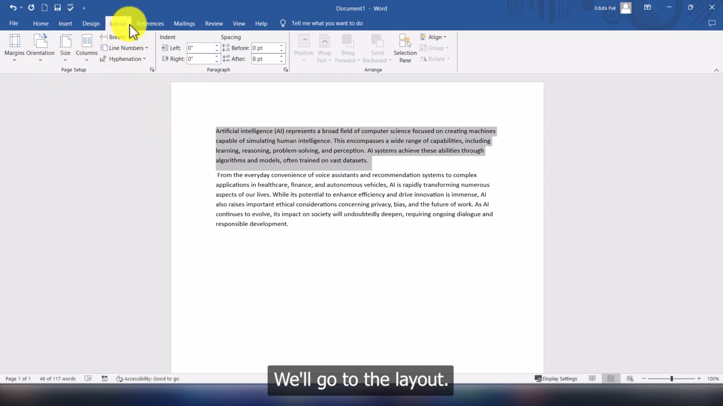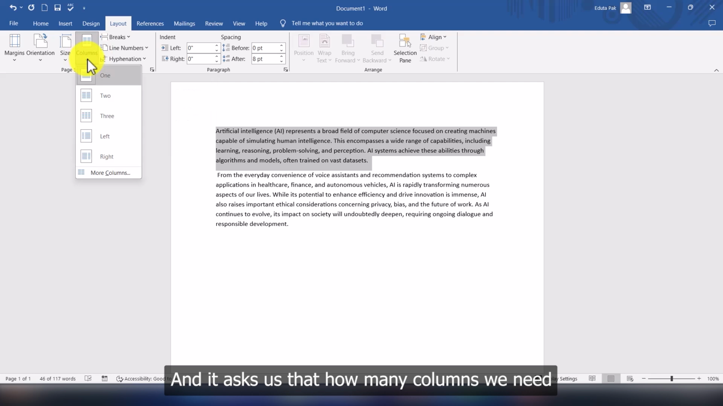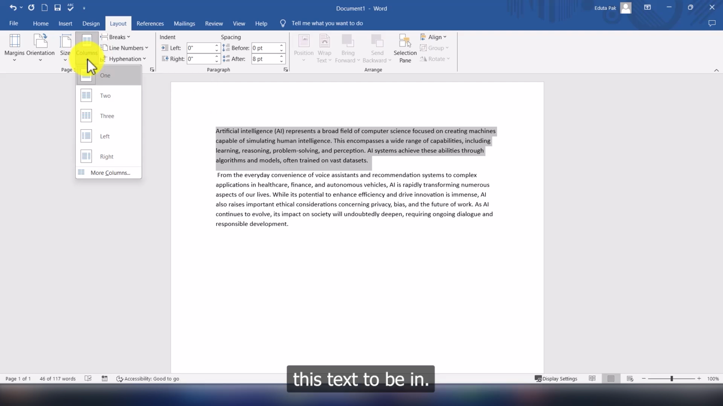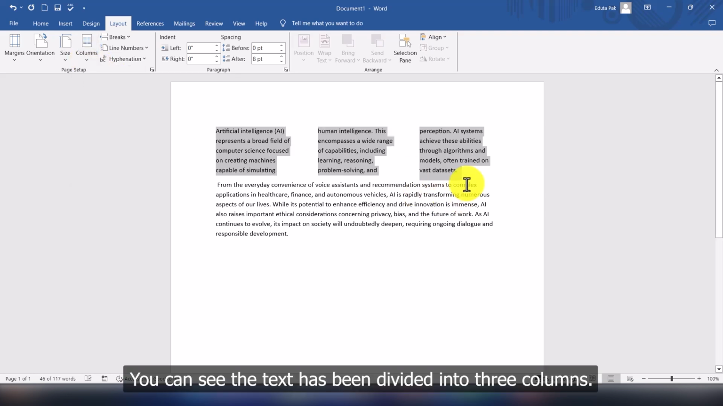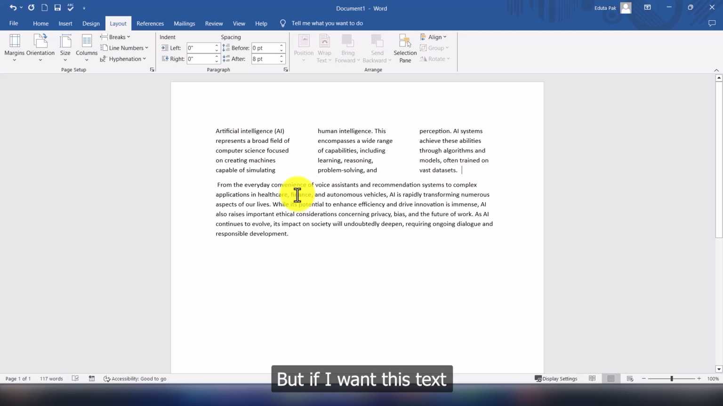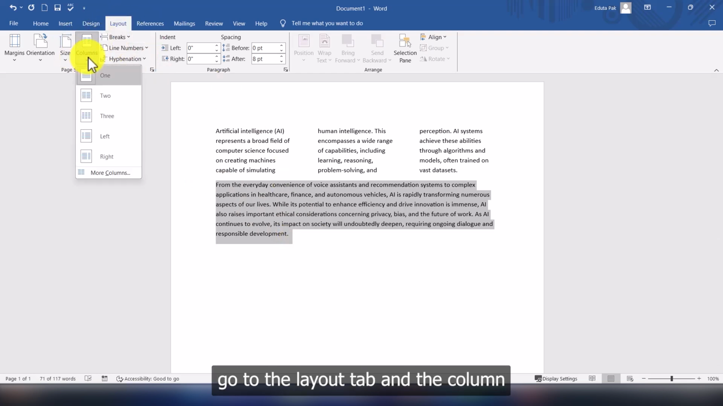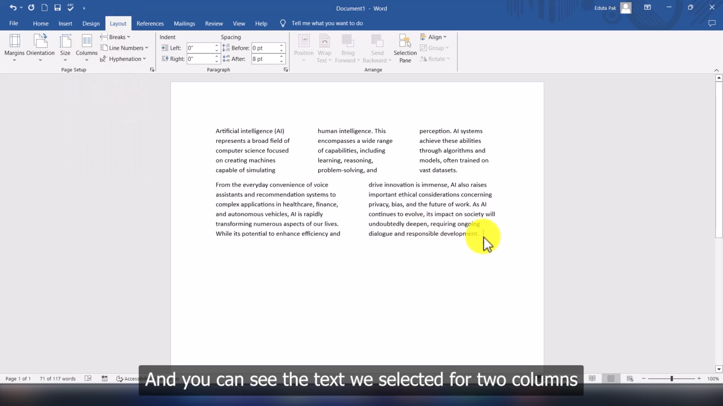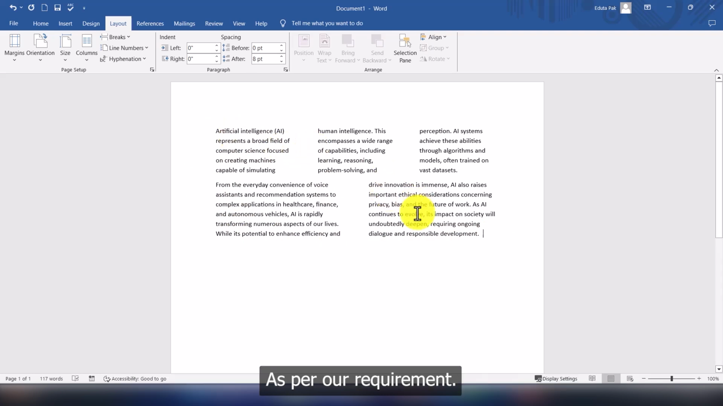Alright, we'll go to the layout and under this we have columns, and it asks us how many columns we need this text to be in. Let's assume I just need 3 columns and I just click on this. You can see the text has been divided into 3 columns. But if I want this text to be divided into 2 columns, we'll go to the layout tab under column and we'll just click on the 2, and you can see the text we selected has been divided into 2 columns, and the upper text has been divided into 3 columns as per our requirement.